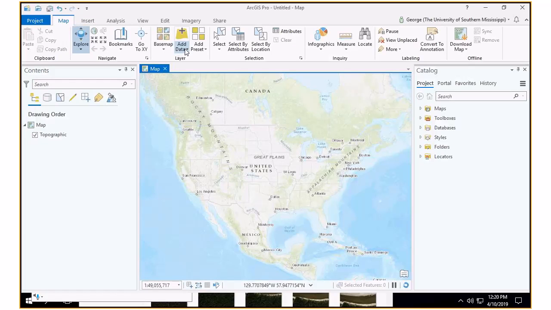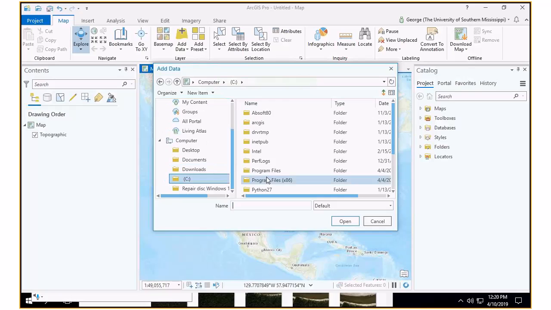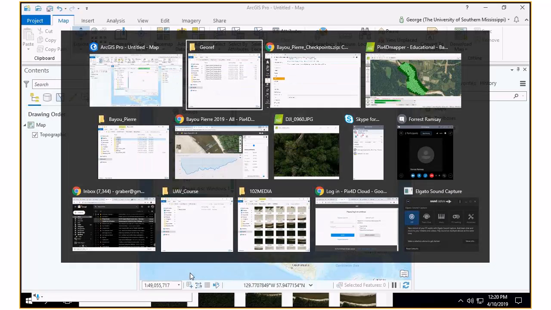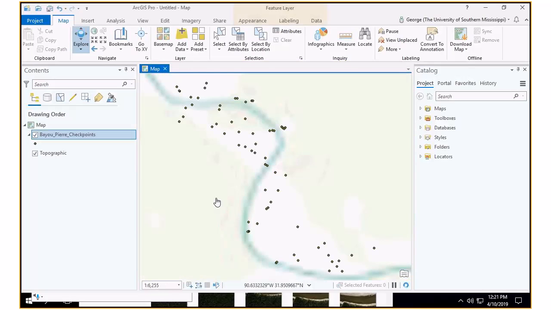So I'm going to hit add data, and you have to unzip it, which I did. I put it in C, UAV course, Bayou Pierre, GeoRef. Maybe I didn't unzip it. Did I unzip it? Just downloaded it. Oh, no, there it is. Okay, Bayou Pierre checkpoints. Okay, so there's all the checkpoints.